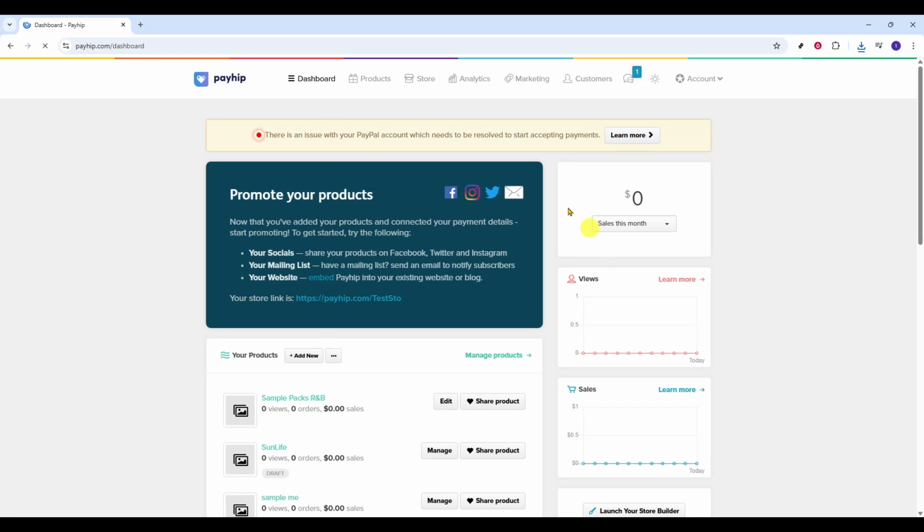Hello, today we will guide you through how to install a license key on Payhip. In this walkthrough, we'll enable unique license keys for a product so each customer receives their own code after purchase. This is especially useful for software, templates, or any digital item that requires activation or controlled access.